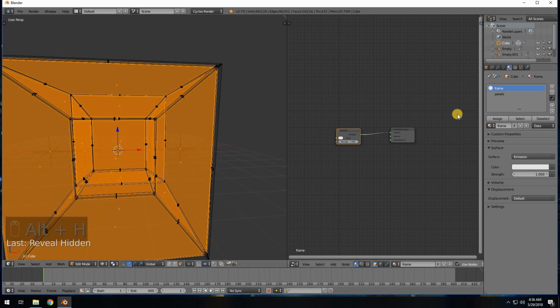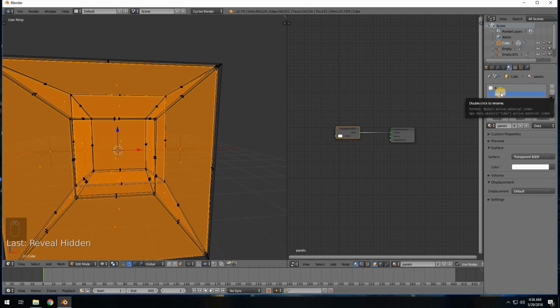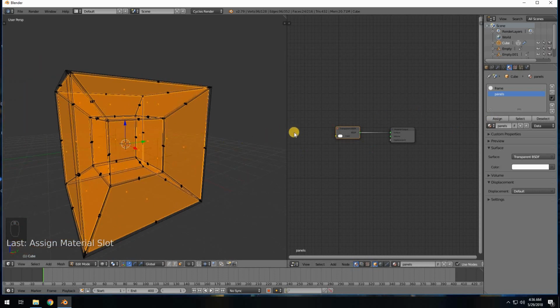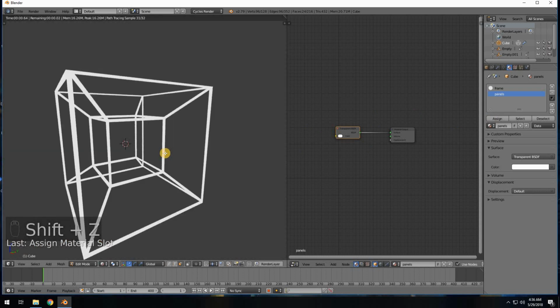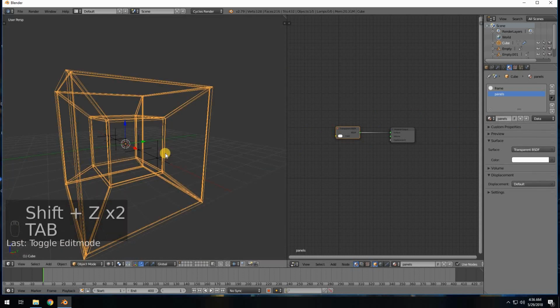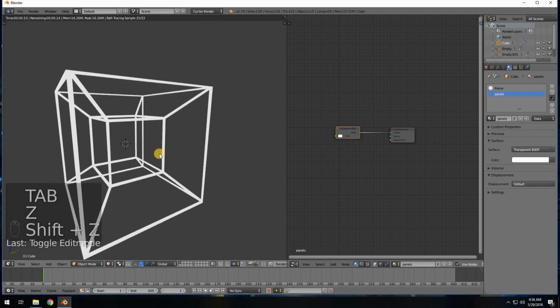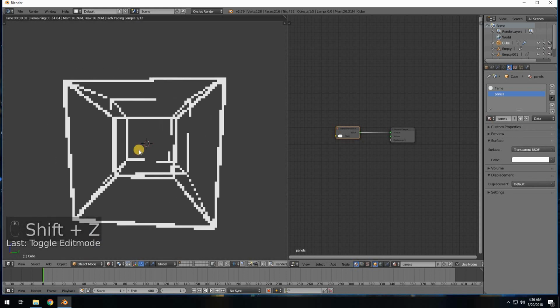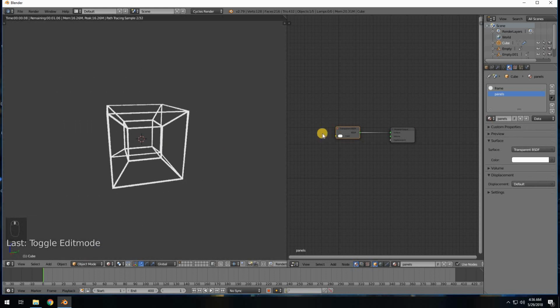of these faces but none of the frames selected, I'm going to come over to my materials and select that panels material I created, and click Assign. And that will assign that material to just the faces I have selected. So now I can hit Shift Z. Well, actually, I'm going to back out of Tab and out of wireframe, and I can hit Shift Z, and I actually just have the cube.